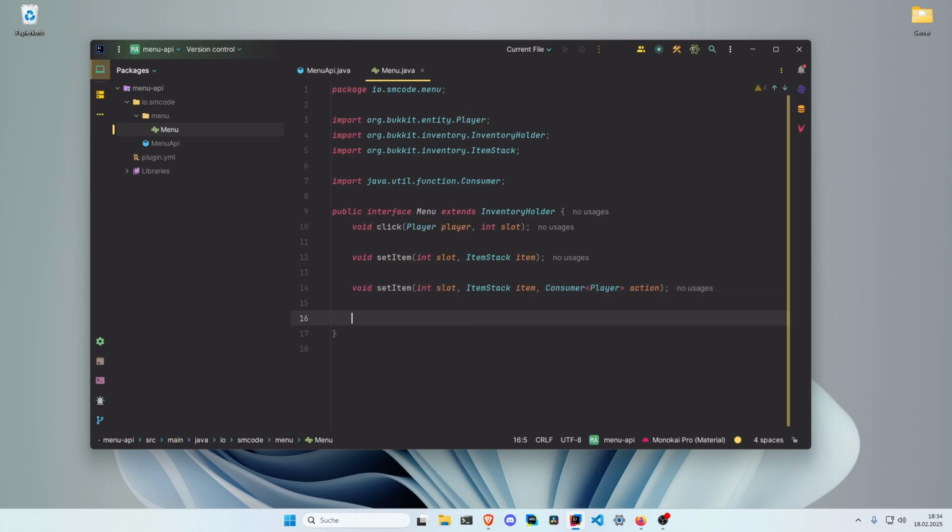Now the next method is a method called onSetItems. And we will use this method to place the items in the actual inventory when a player opens it. Inside the onSetItems method, we will call the setItem method to place the items.